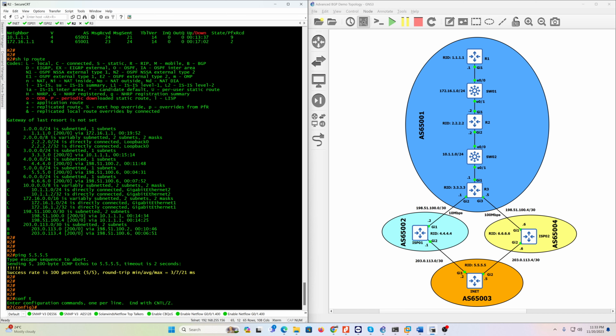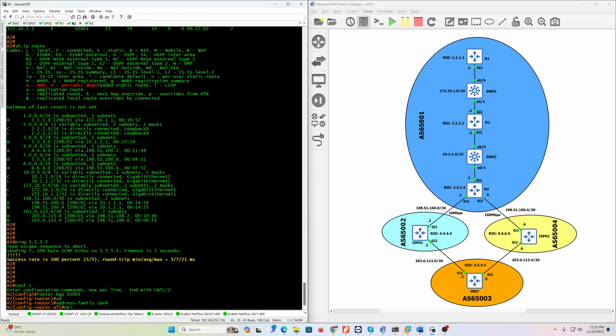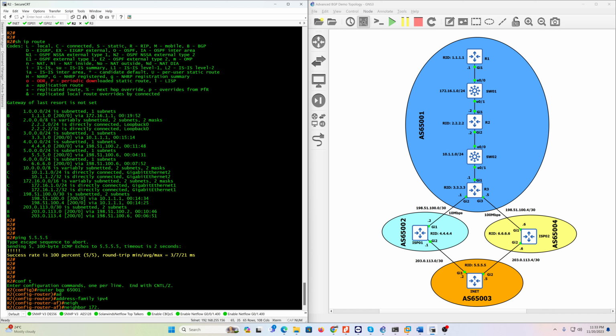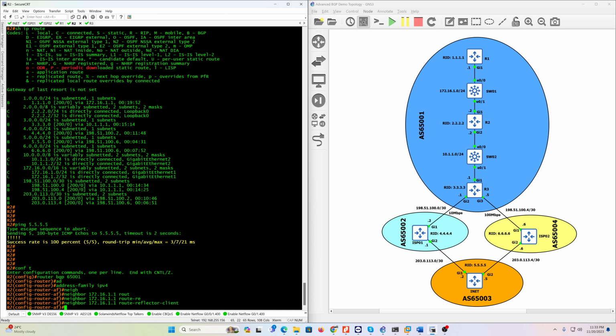Okay, so we will tell to the R1 that R2 will be the route reflector. Okay, so router BGP 65001 address family IPv4. All right, so what is the neighbor? 172.16.1.1 will be the route reflector client. All right, so we'll enter, and that's it.